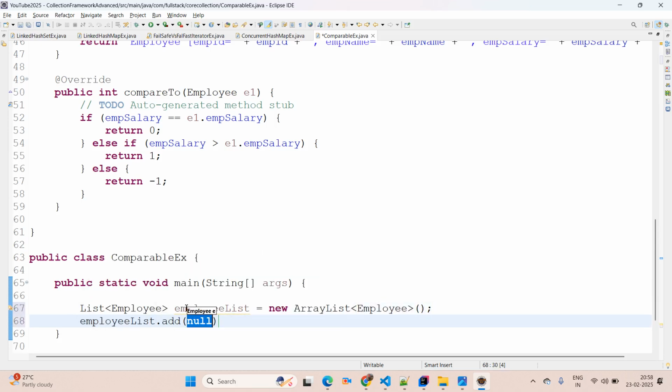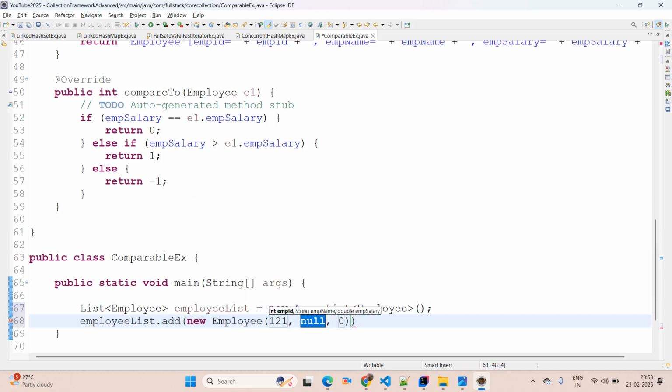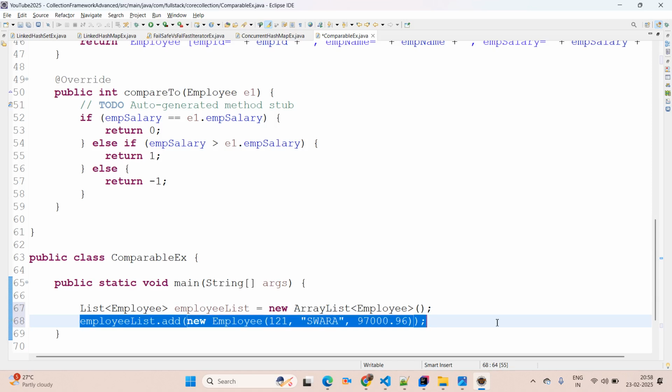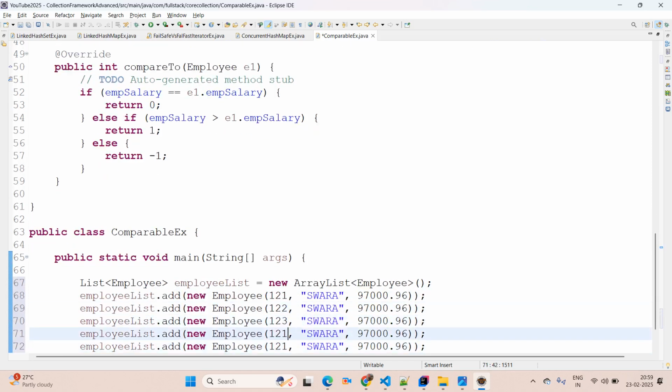employeeList.add, this will be new Employee. I am passing 121 as ID, name as Swara, salary I am passing 97,000.96, ending with a semicolon. At least we are adding 5 records here for sorting perspective. Perfect. This will be 122, 123, 124, 125. For each record I am giving a different name. This will be Ram, this will be Pooja, then next Rutuja, and Darshan.